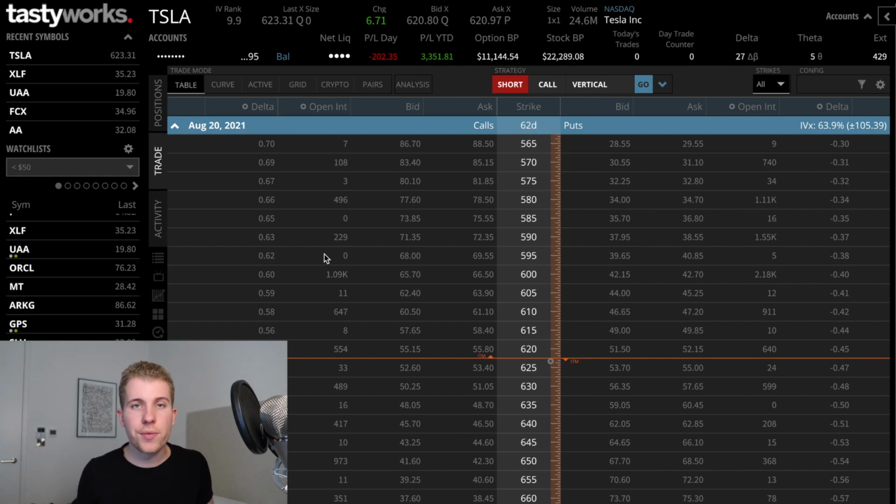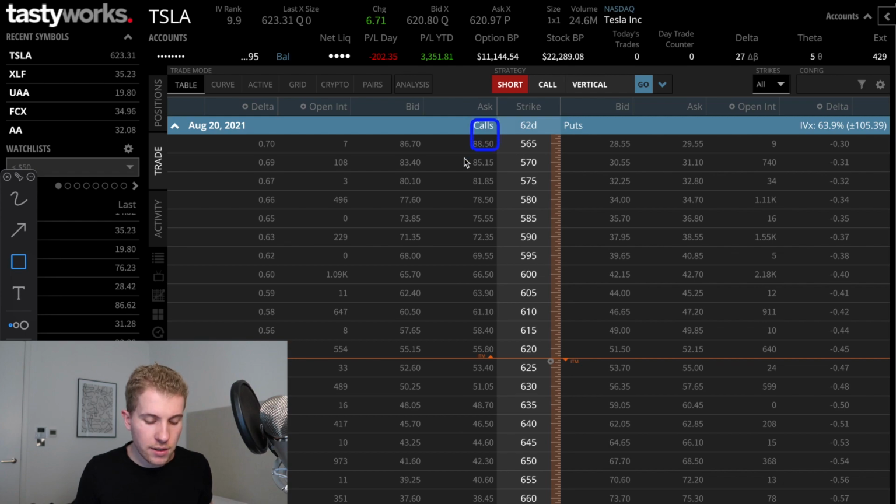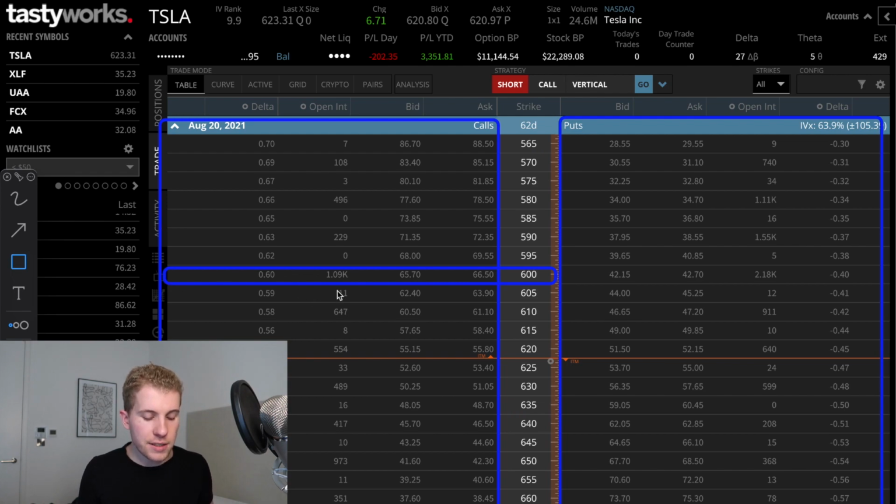Basically, the open interest refers to how many contracts are currently being held at this point in time. So the bigger the open interest, the more participants there are for that particular option. Here we are in the option chain for the August 2021 expiration for Tesla. You can see that the call side is this window, and then you have the put side on the right. If we look at the 600 strike that I'm putting within that rectangle, you can see the open interest in that column.